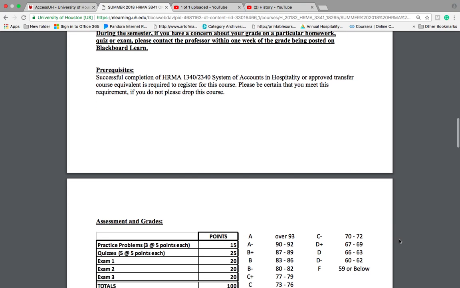The prerequisite for this course is the successful completion of HRMA 1340, which is now called 2340, Systems of Accounts and Hospitality, or your approved transfer course. Make sure that you have these. If you do not, you probably need to drop this course.